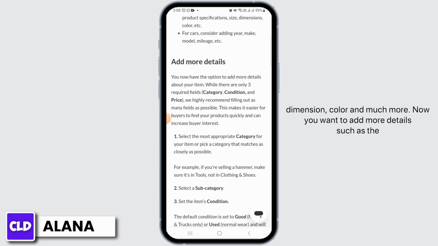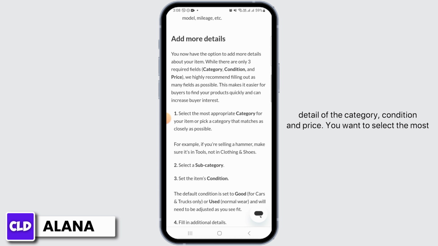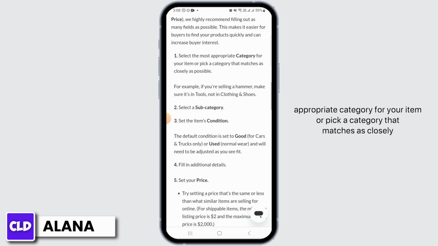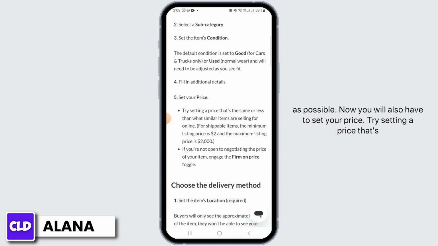Now you want to add more details such as the detail of the category, condition, and price. You want to select the most appropriate category for your item, or pick a category that matches as closely as possible. Now you will also have to set your price. Try setting a price that's same or less than what similar items are selling for online. If you are not open to negotiating the price of your item, engage the Firm on Price toggle.